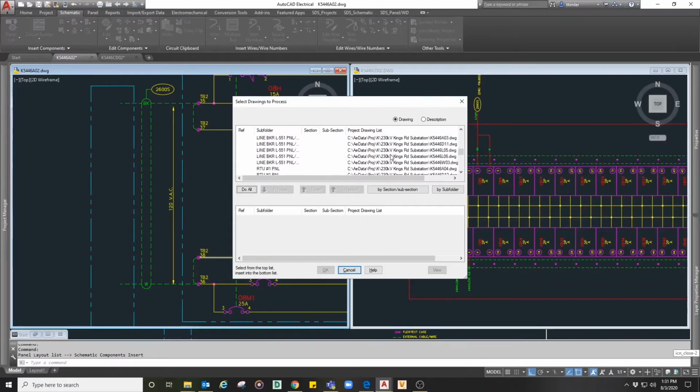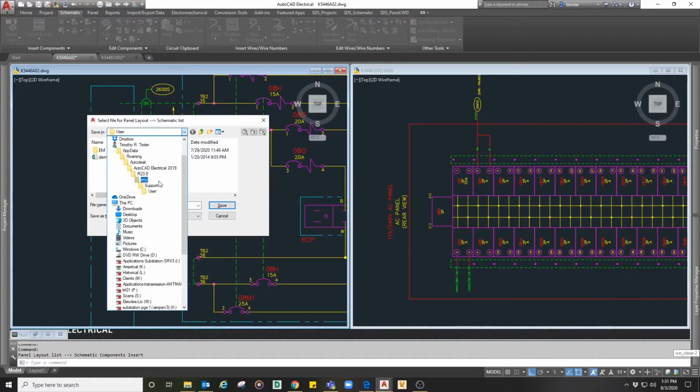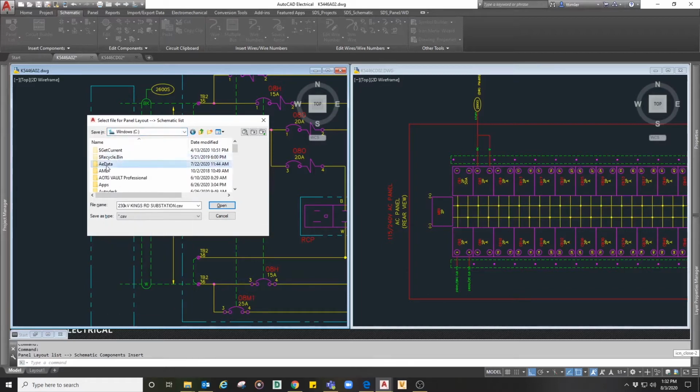I'll select per project, and then I'll scroll down to CD2, process that single drawing, and hit OK. Save it as a CSV file. I'm going to browse to a folder that I know I keep these files in, and it's very good practice to keep these files in a centralized location for users to use. That's why I recommend checking it into Vault.